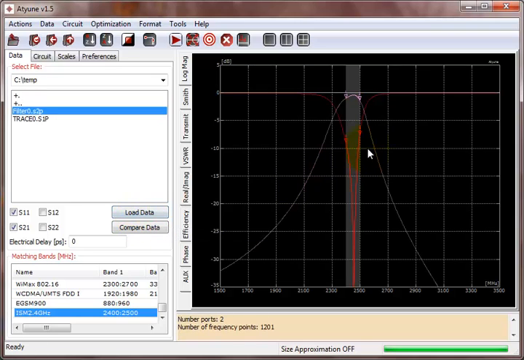There we are. So we have S11 here and S21, and maybe let's also load S22 to complete the picture. Okay, so this is kind of a lousy LC filter, and I want to see, well, first of all, how it behaves compared to the specification I have for this filter.